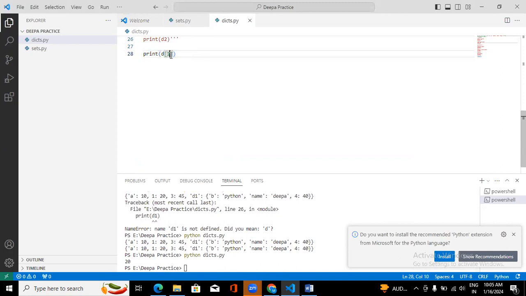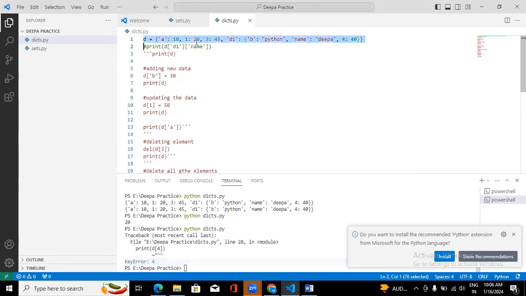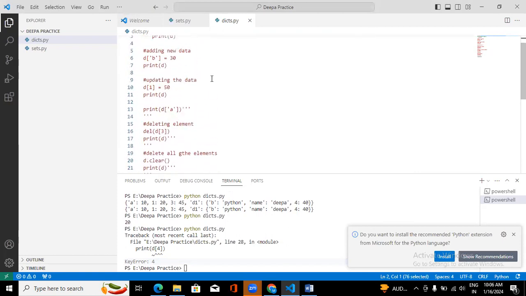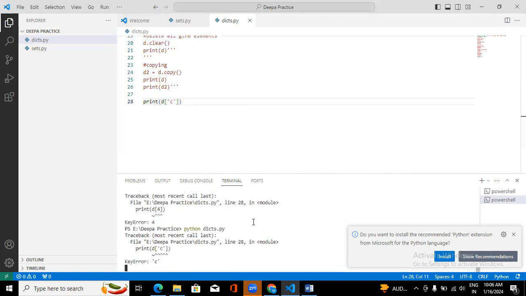With this approach, if you try to access a key which doesn't exist in the dictionary, it's going to throw a key error. It's going to throw a key error because the key 4 is not there in this dictionary. Inside D1 it is there, but I'm not accessing D1. For example, if I give a key 6 or a key C, C is not there, so it's going to give me a key error.